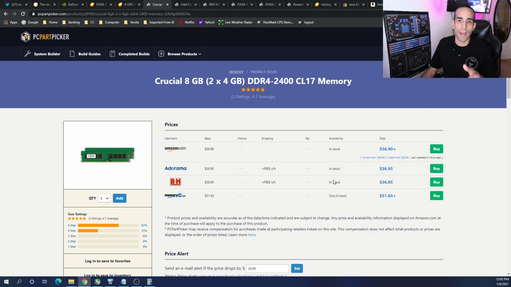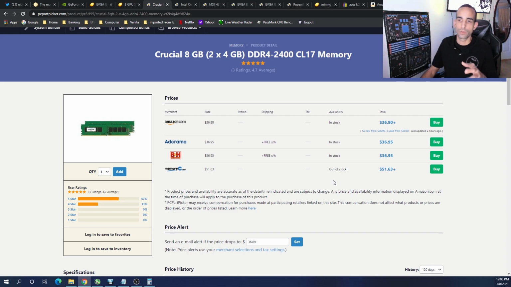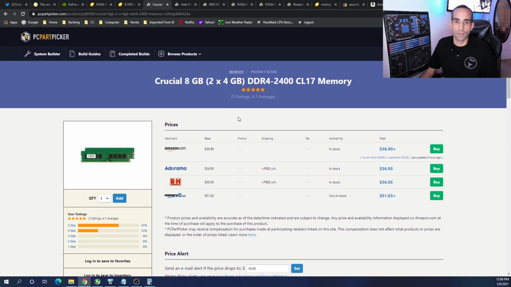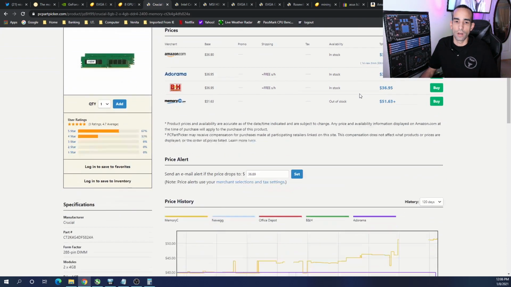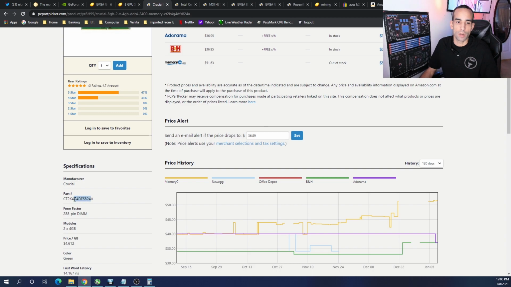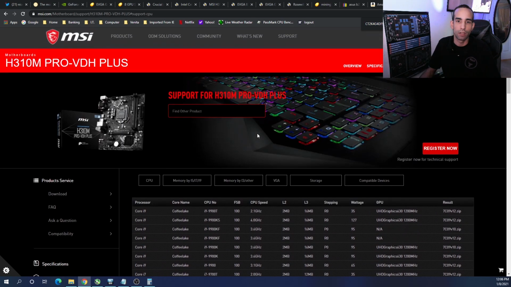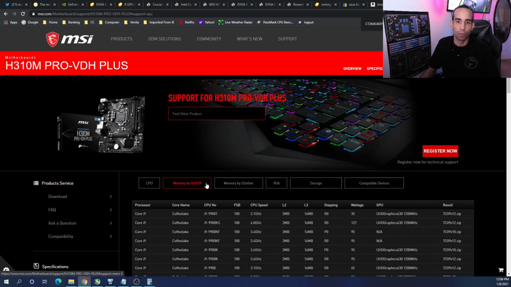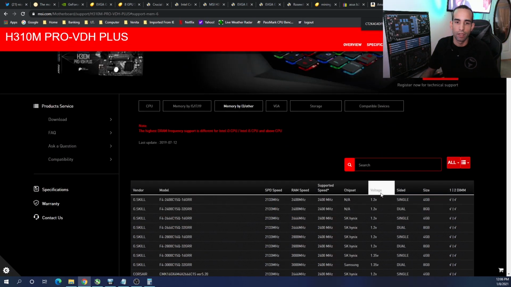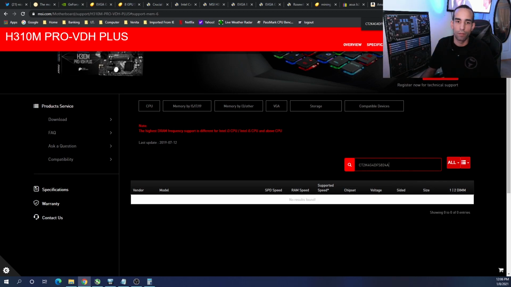Now, the speeds are not as important when it comes to GPU mining. We just need something that's going to work. And if you wanted to test this out yourself, the part number is right here. If you go to the motherboard manufacturer's website and click on compatibility, we can click on memory for whichever one we want. We're going to go to i3 and other because it's a Celeron processor. And we can actually search if our memory is on here. It's not, which means we can't run dual channel.